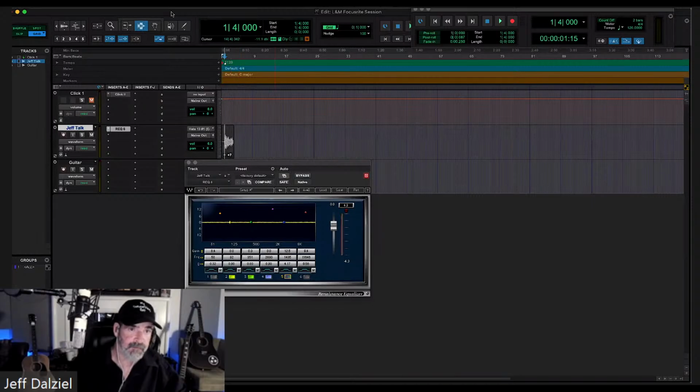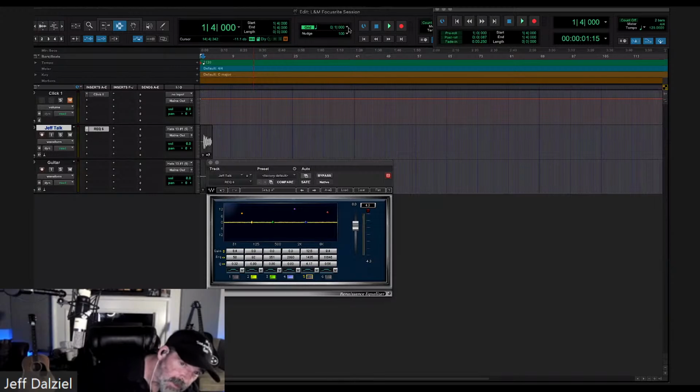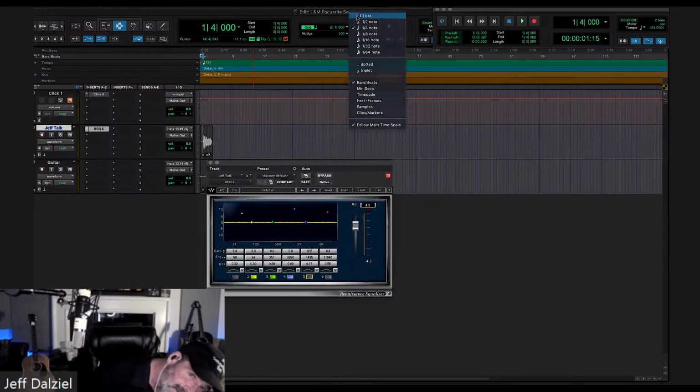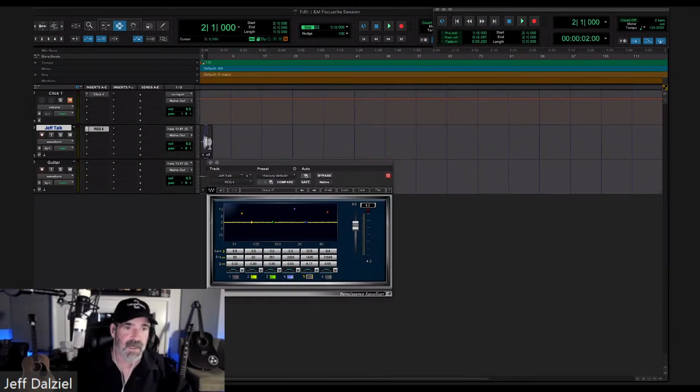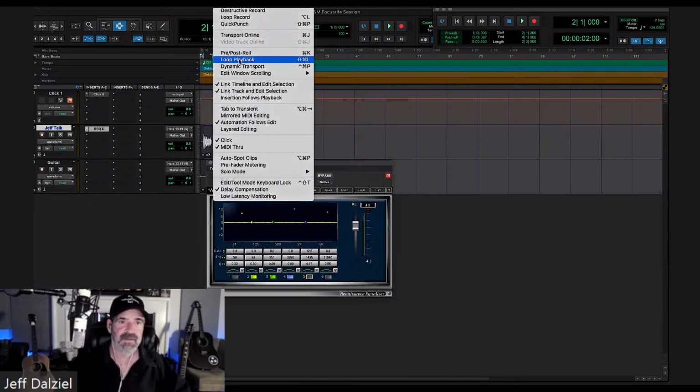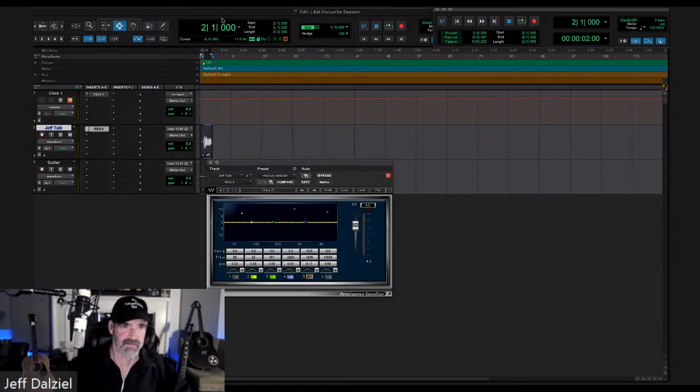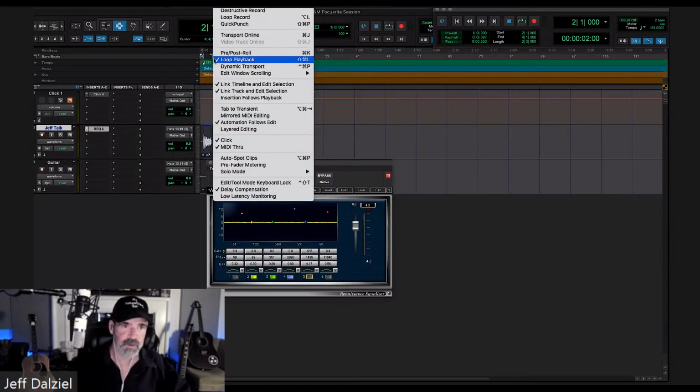One second here. I just want to change my grid because I can't see. There we go. I'm going to loop me. Again, we didn't get into those basics. I'm going to loop those 2 bars that I just selected, just by going under option, loop playback.